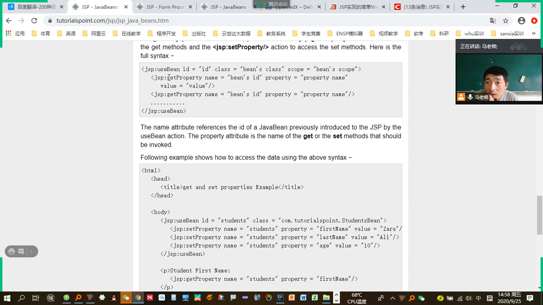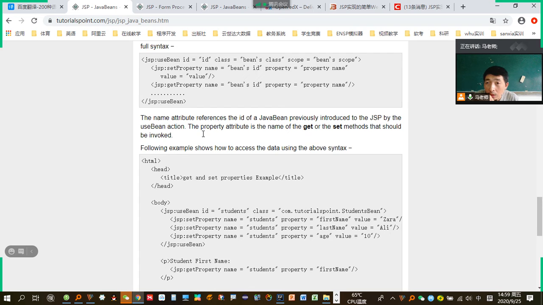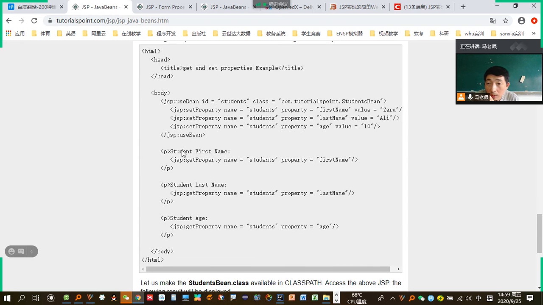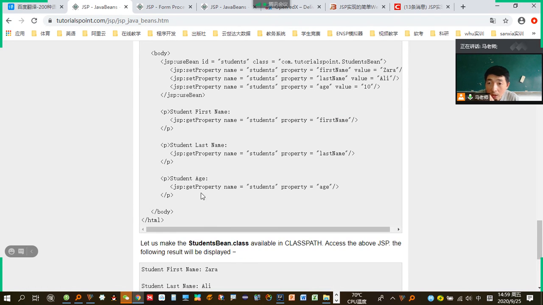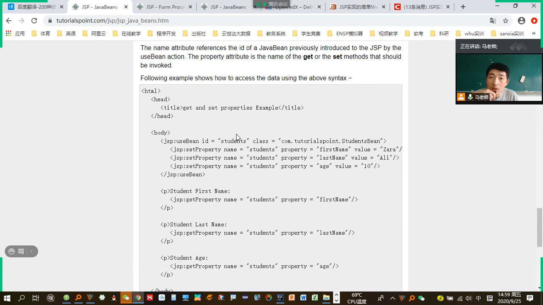Here we set a property name and get a property, so it's maybe a little complicated. We can try here. Use beans and set the property students, give the name and give the value, last name value, age, and then we can type it. So we can try to use these things. This is a Java bean.